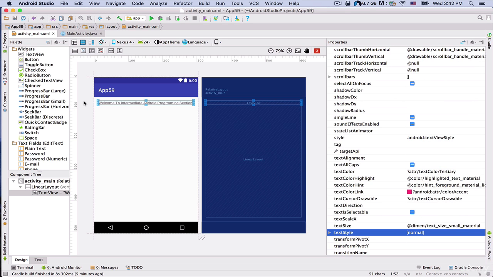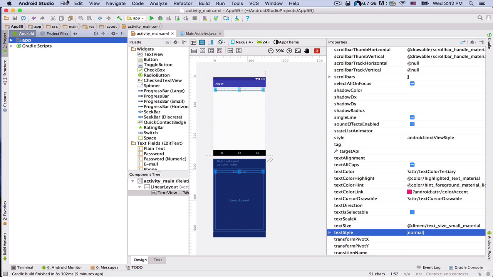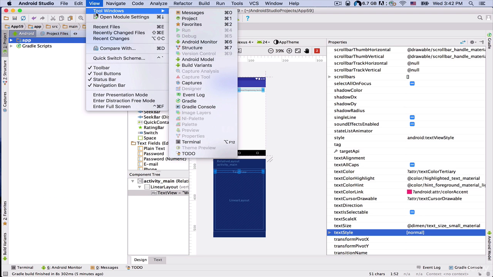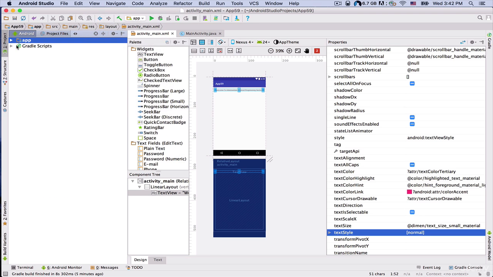So I just hold the command key and then press the number 1 key on my keyboard. If you want to, you can also click on view, tool windows, and then project. And here, inside this app, inside this res folder, we have this values folder. So just open it. And here we have some XML files.